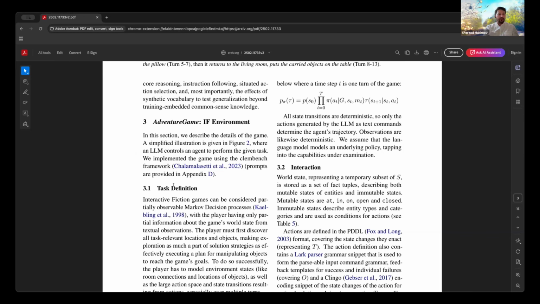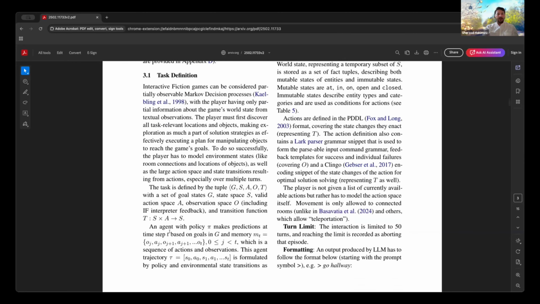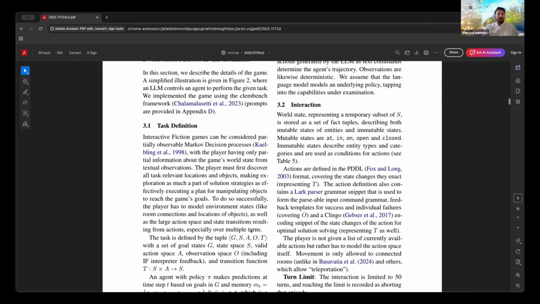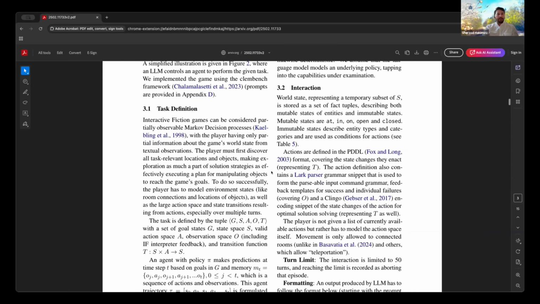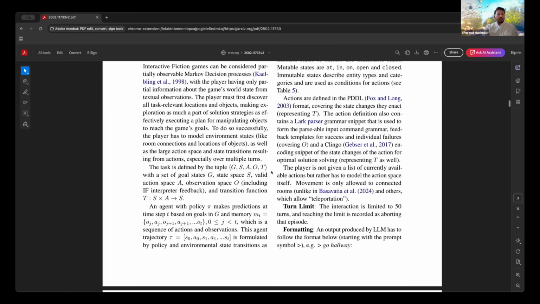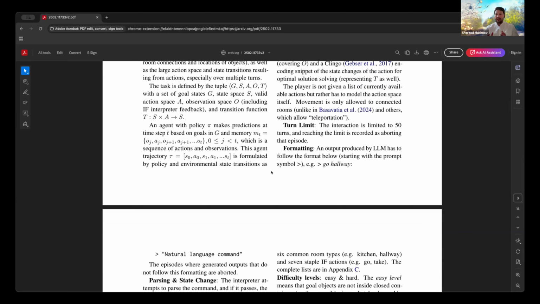Adventure game is obviously based on an interactive fiction game. There's a part about the agent making predictions based on a policy, observable Markov policies and so on. But the main point is there's a game.